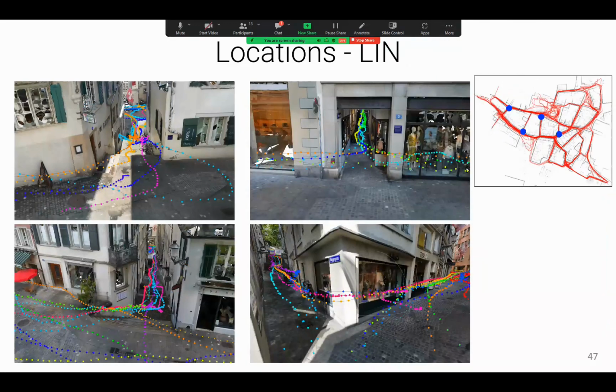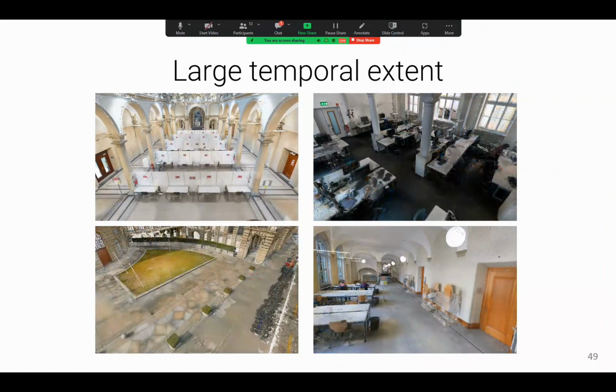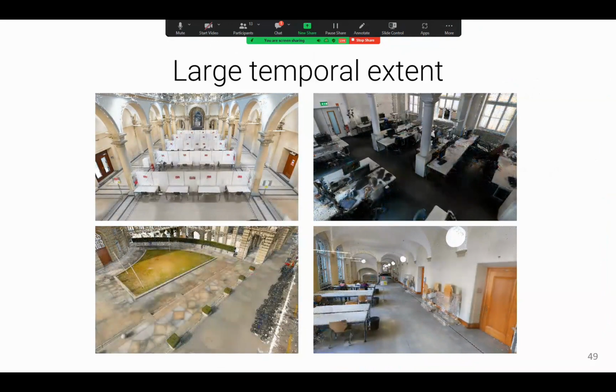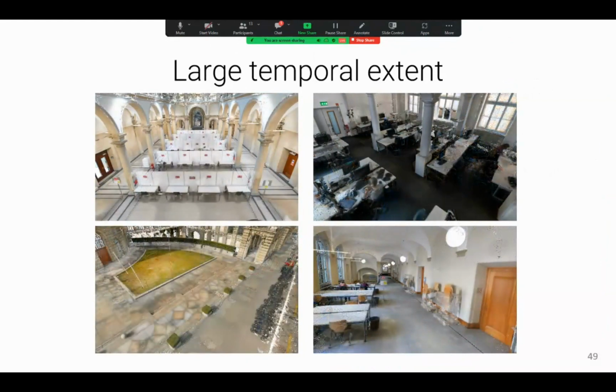So here you see many of those examples. All of those dots are essentially different trajectories localized in those environments. By the way, the people that really drove this at this point are Paul Edouard and Fabien and Mihai Dusmanu.